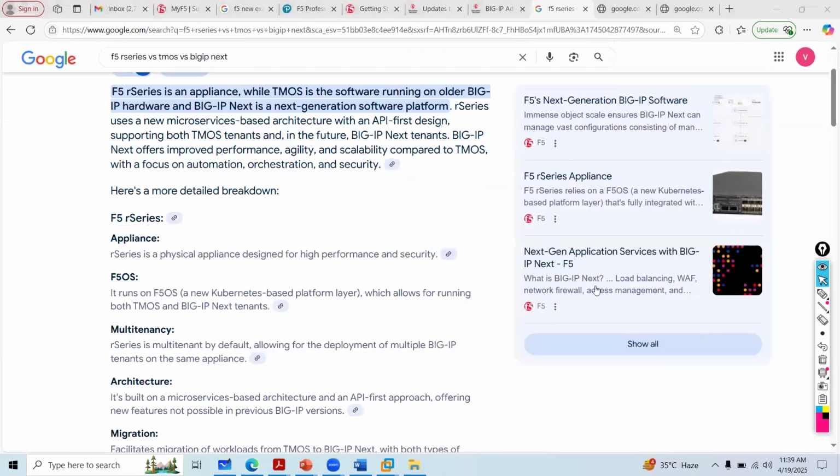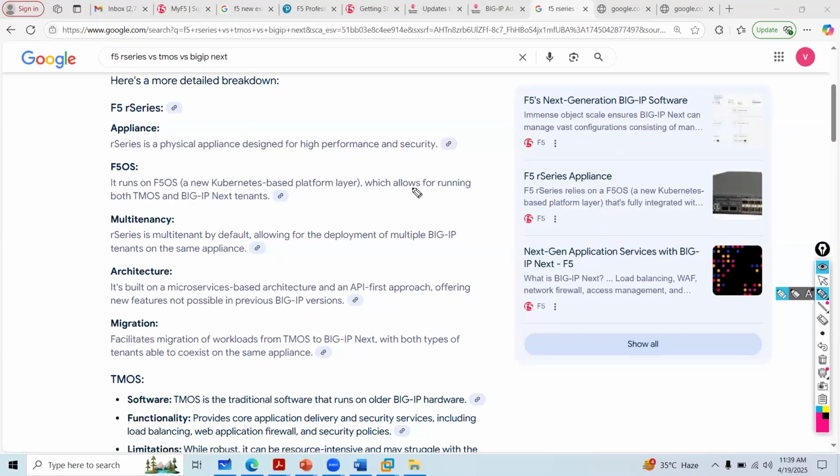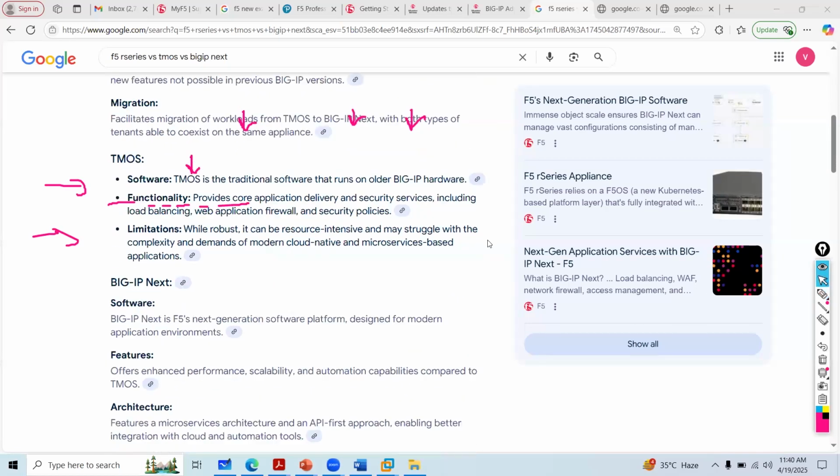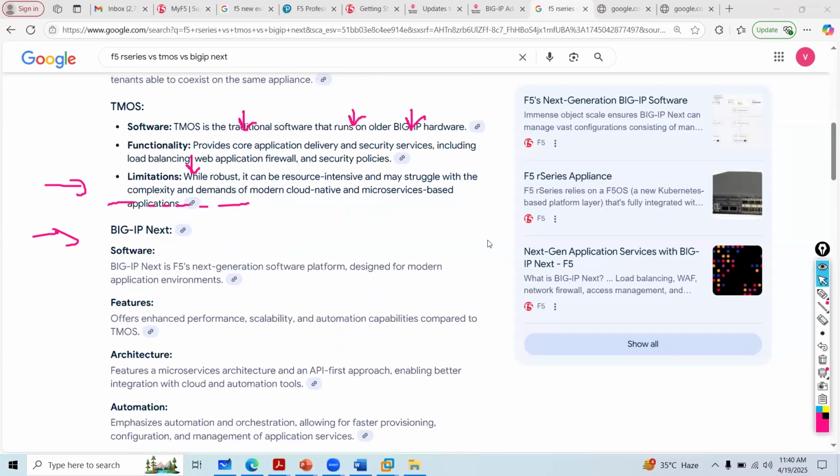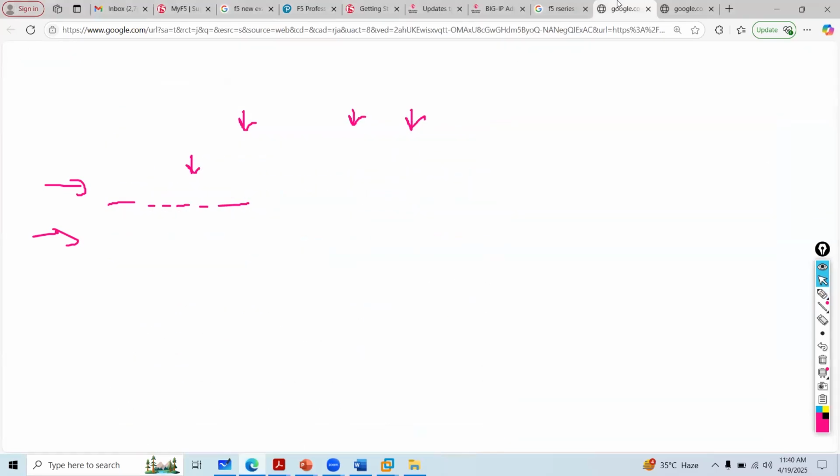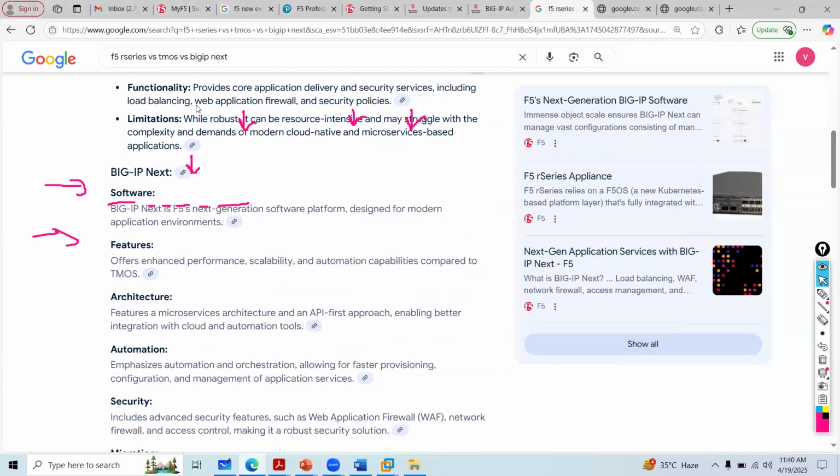Now here is the breakdown. R series is a hardware appliance designed for high performance and security. It runs on F5 OS, but it also allows you to run TMOS. You can deploy F5 OS based on TMOS also, which most of them are running. And then I'll talk about Big IP Next also. What does Big IP Next do? So now you need to understand Big IP Next. Before that, I'll show you something, just 1 minute.